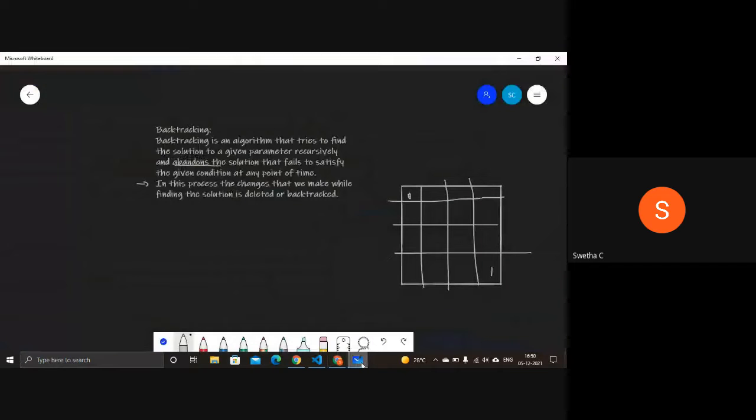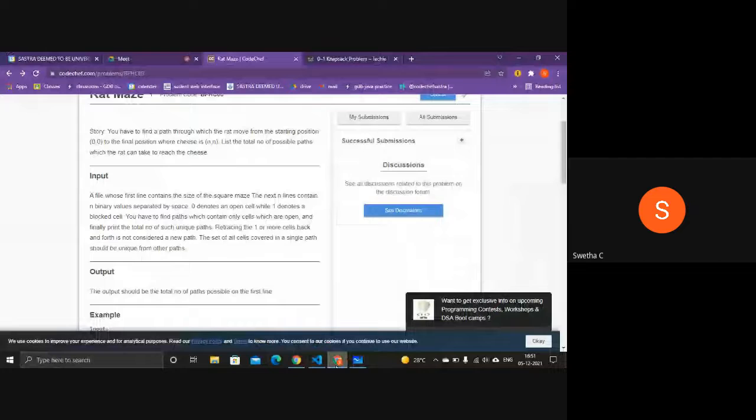Okay, what they're trying to say is this: the whole maze is not completely open for the rat to move. There are blocks in between. Suppose let's consider the blocks to be here. These blocks are denoted by the number 1, and empty spaces are denoted by the number 0. If there is a 0, you are free to move there. You have to find the paths which contain only open cells, and finally print the total number of unique paths. Tracing one or more cells back and forth is not considered a new path.